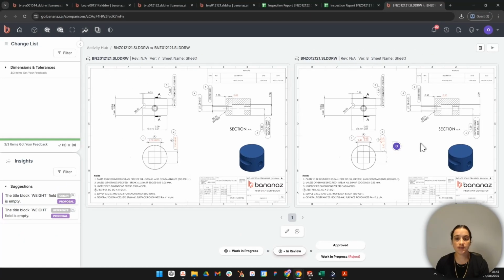And this is how bananaz very easily saved me a lot of trouble. I may not have noticed this change until later, and may not have marked it. Now I have all the changes in the report quickly. This was a very easy change to make, but once you have a lot of changes to make in one model or drawing, this is going to have very, very high value. Thank you.